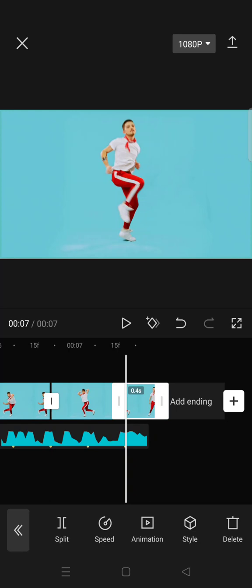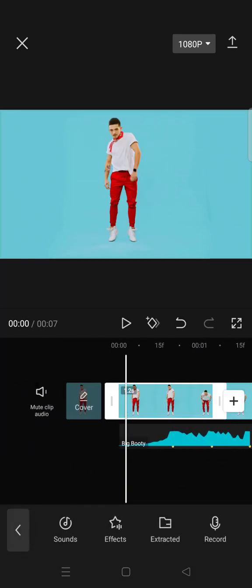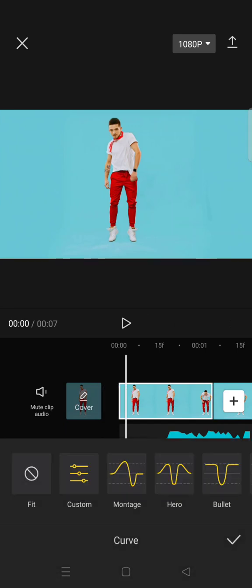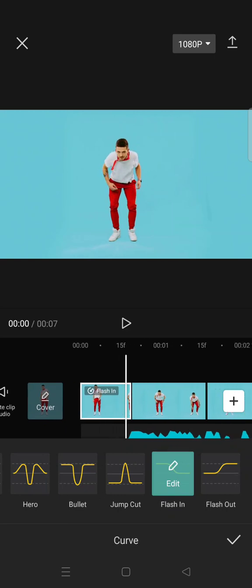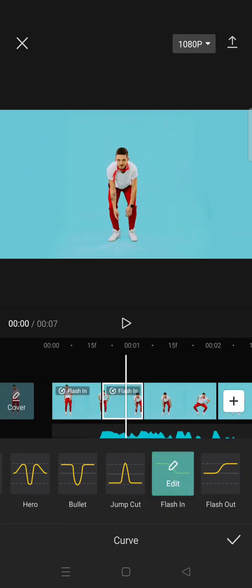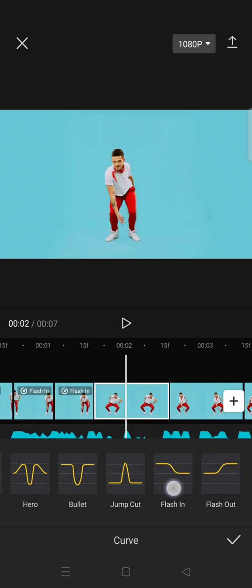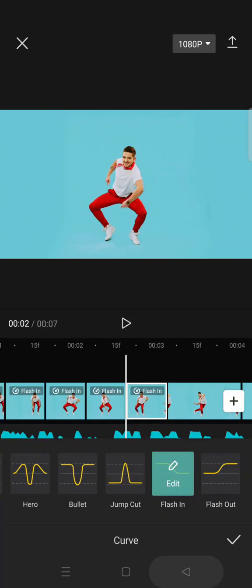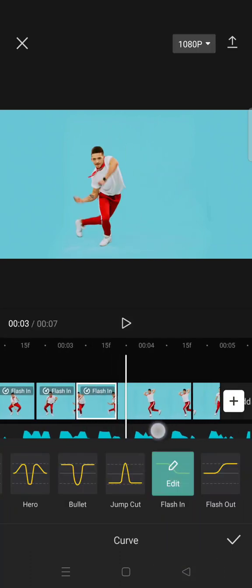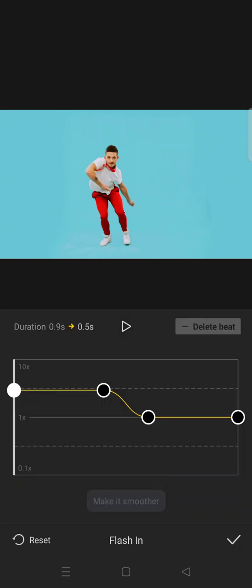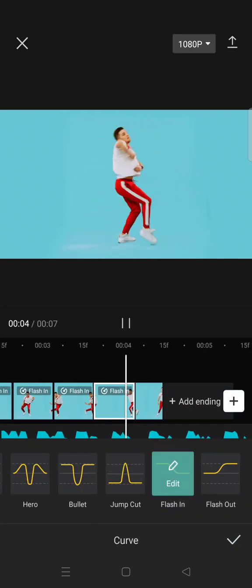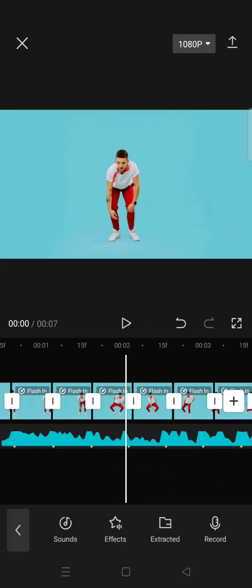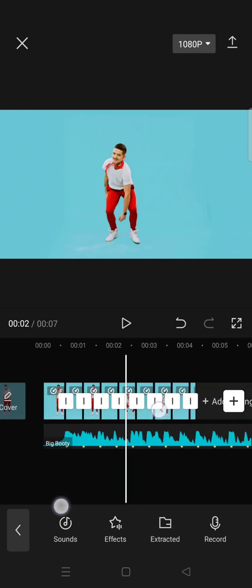Then after that, click on each clip and then go to speed and select curve, choose flash in. Okay, and then choose the flash in for all of the clips. Okay, click on the check icon. Then after that, export the video.